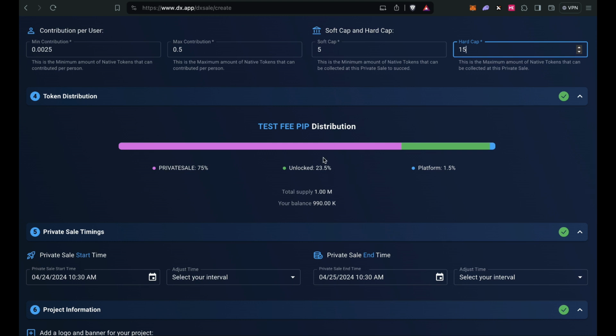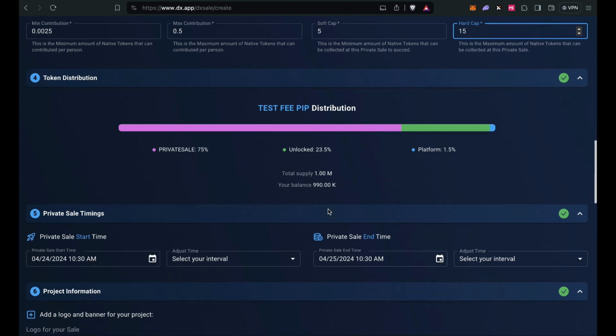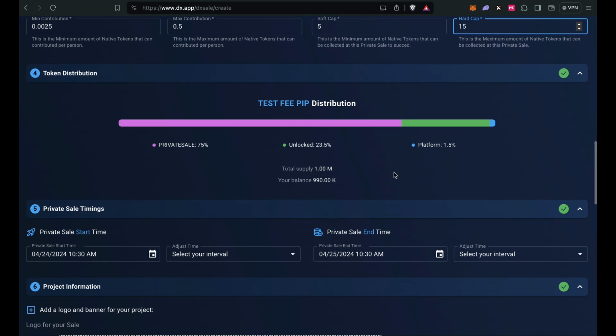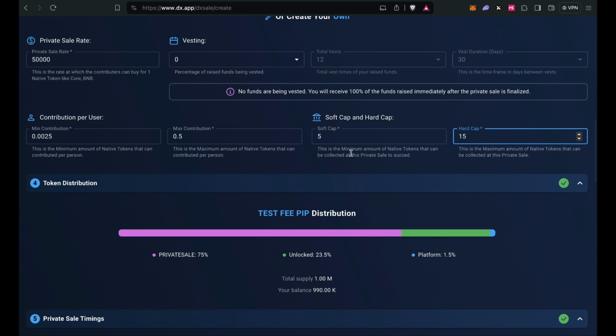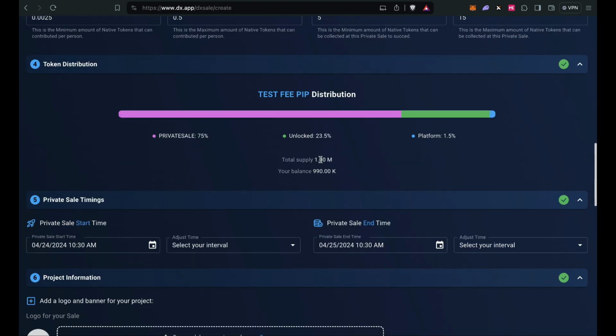Now, when you see this in terms of the distribution, and you see the 1.5 platform, please bear in mind that this is not over the total supply. So the platform, we only take the fee, success fee, over what you are selling here, not over your total supply.